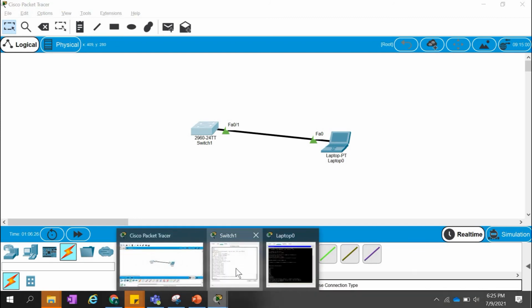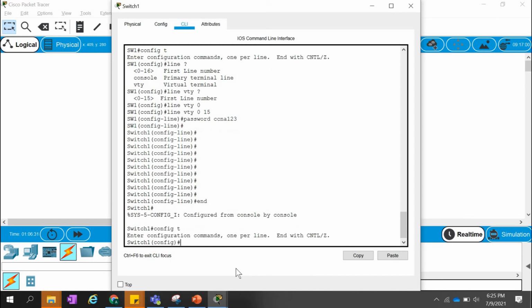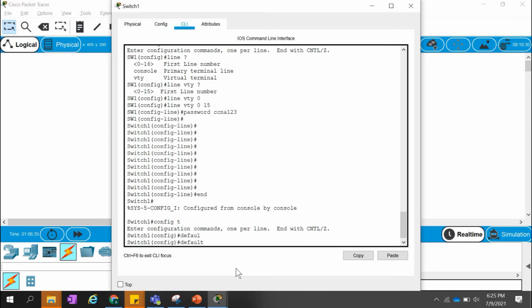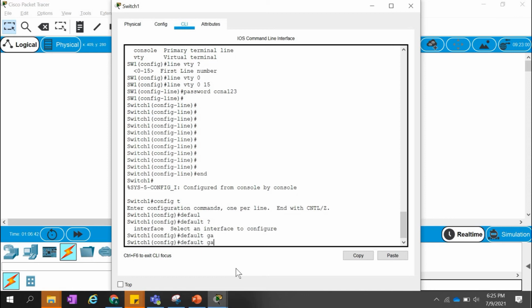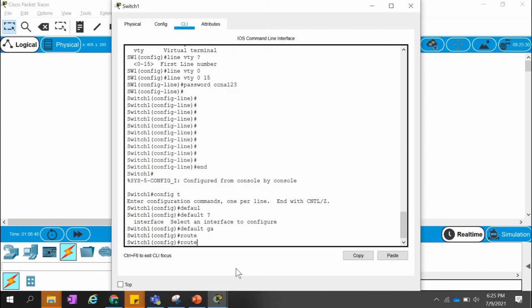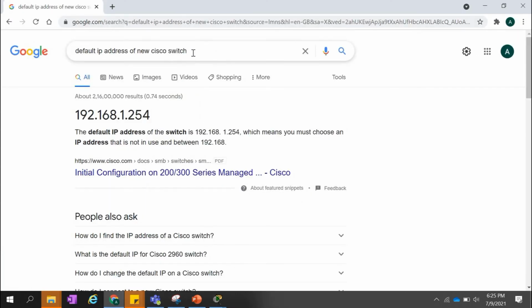So let me configure our default gateway. First we go to configure terminal, and then default, question mark, interface default gateway, router. I think it was router default gateway. It is not showing default gateway. No. Okay, let me search Google for the syntax.